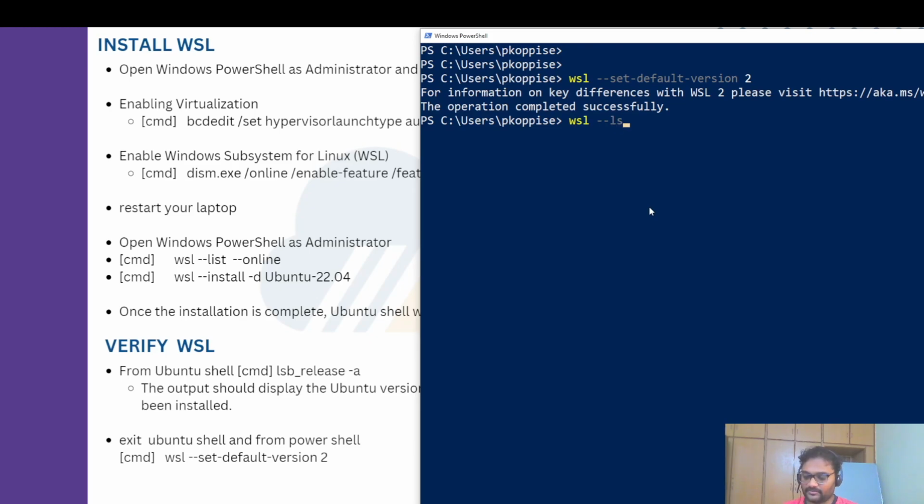And now if you give wsl --list, it gives us the distribution versions. Whatever distribution we installed, that shows now. So by this way we can confirm that the Ubuntu subsystem for Linux has been installed successfully. So we'll go to the next set of installations.